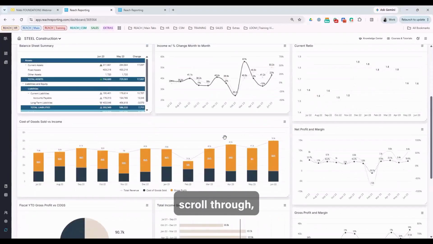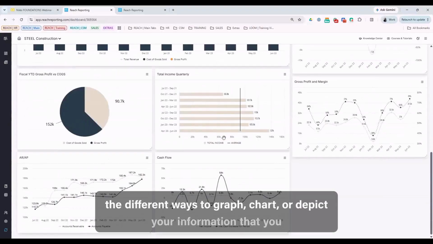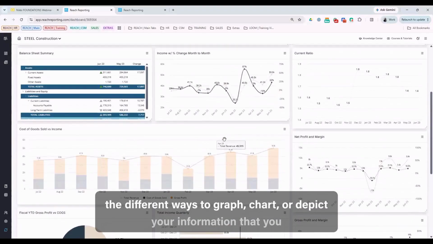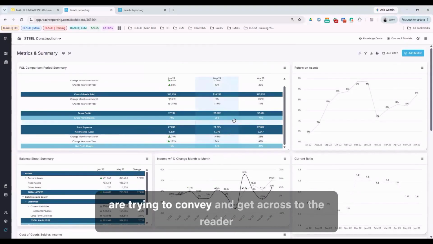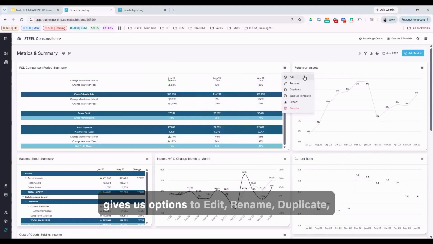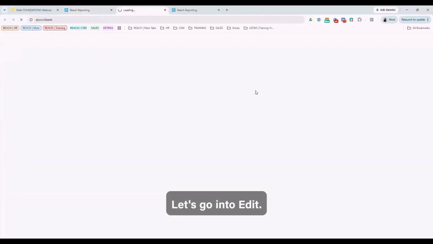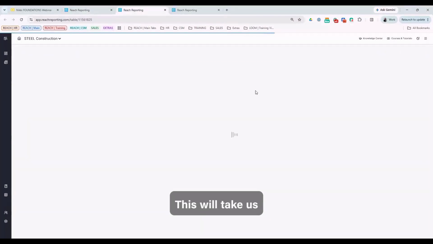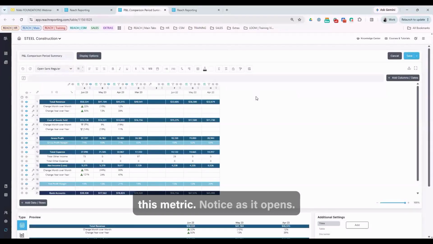Notice as I scroll through the different ways to graph or chart depict your information that you are trying to convey and get across to the reader of the dashboard. Next, in each one of the metrics, you'll notice the More menu at the top. That gives us options to edit, rename, duplicate, save as template, export, or remove. Let's go into edit. This will take us into the back end of this metric.